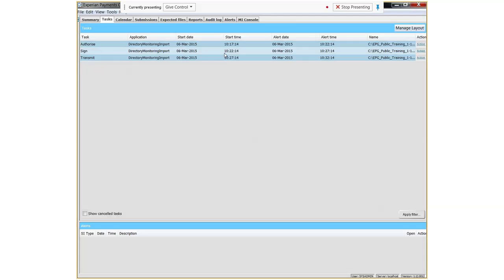Now I can see all of these because I am a super user. If you were just to assign the sign role, then you'd only see the sign, and you'd only see those for the applications that are relevant to yourselves. So what we need to do is to now do the manual authorize. We can do that from one of three places.